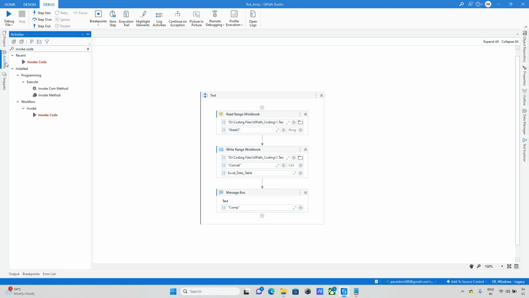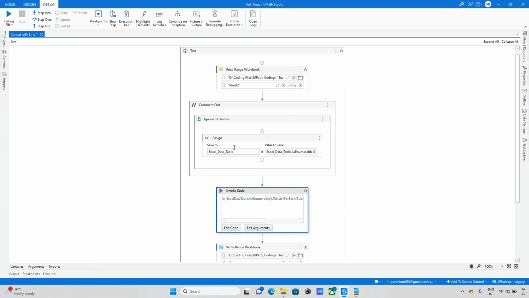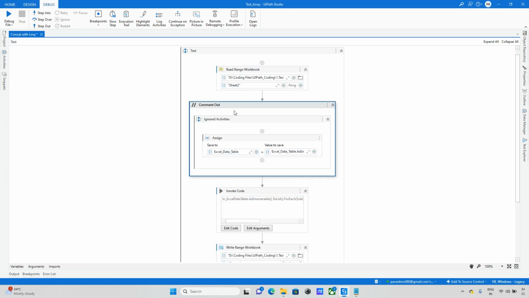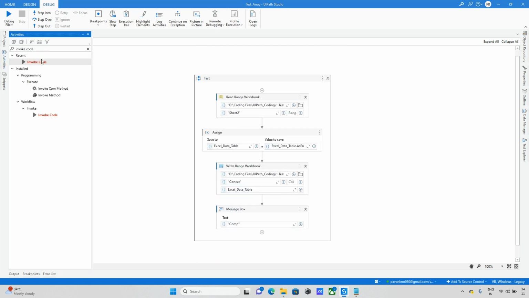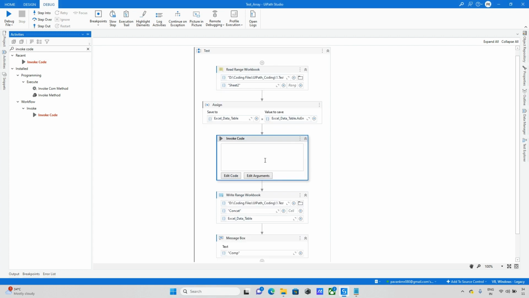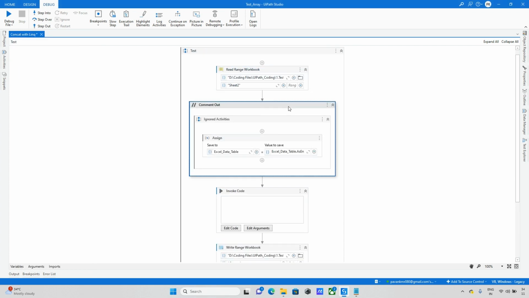Now the next step, here we can try with this invoke code. Initially I already told you, we can go with the assign activity, or you can go with this invoke code. You can do anything, it's fine. So let me go with this invoke code. Now let me drag and drop this invoke code. Okay, now I will disable this activity.